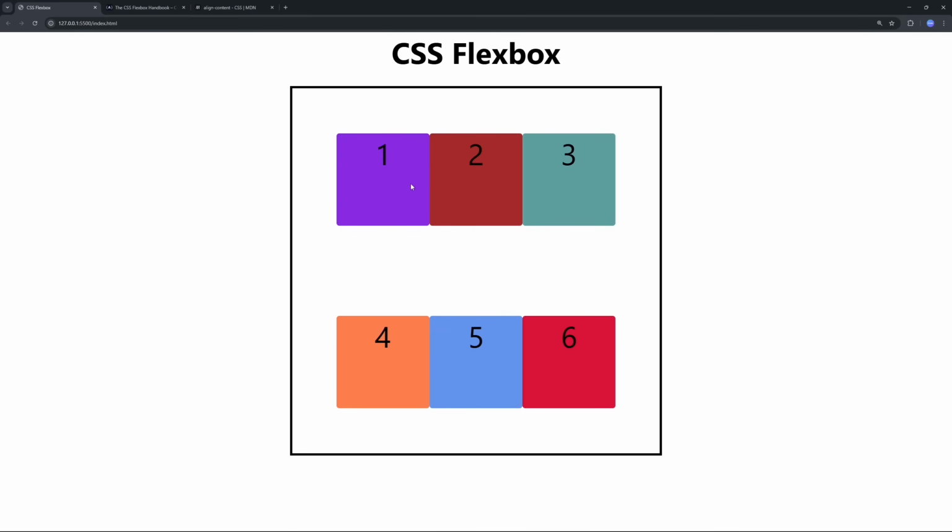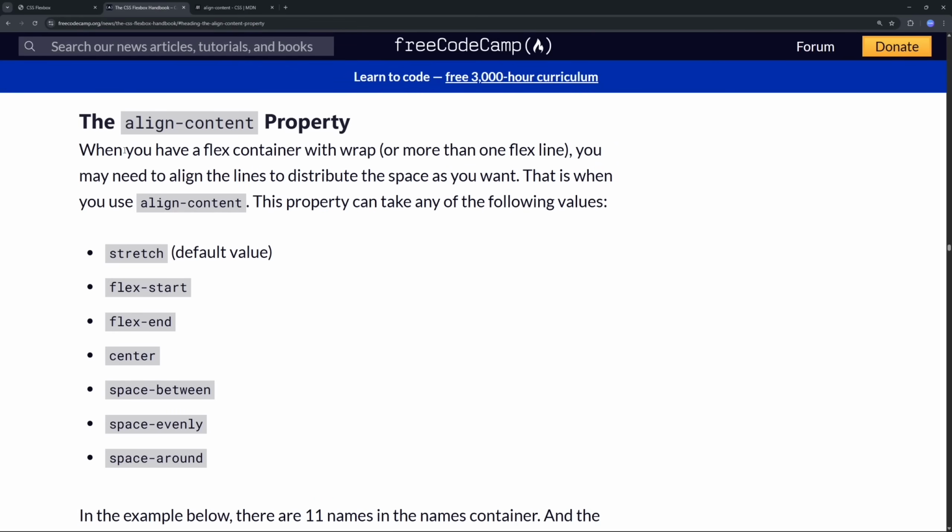So now here we are having two different rows. How can we control the space between and around these rows? We can control the space between and around these rows by using the align content CSS property. So if I go to the blog post here by freeCodeCamp, when you have a flex container with wrap, as I have mentioned, or more than one flex line, you may need to align the lines to distribute the space as you want, right?